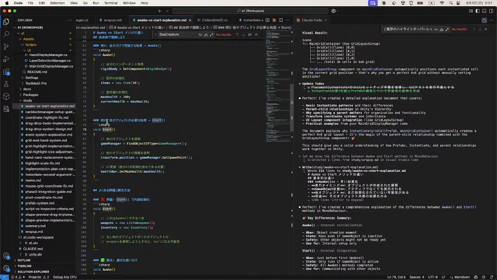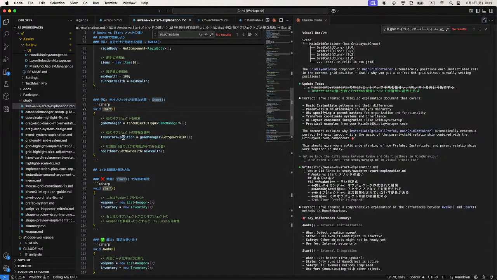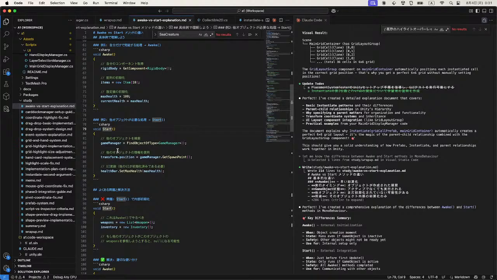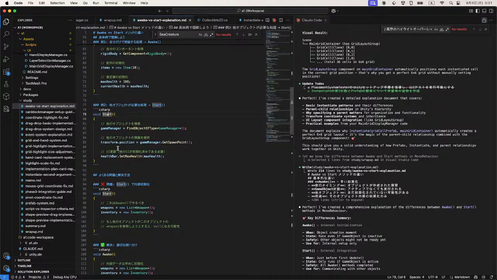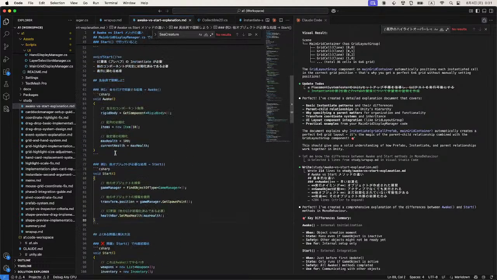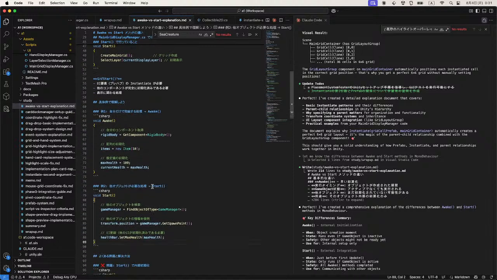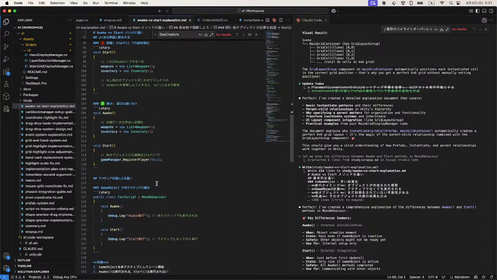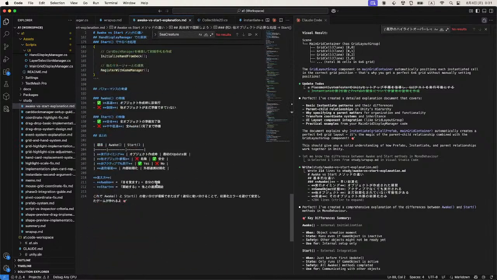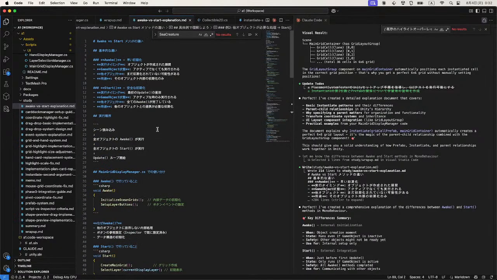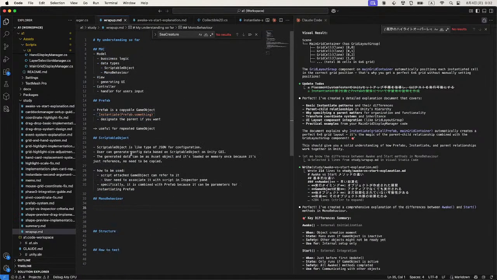So in this function, it assumes that the other component is ready already. Yeah, that's the difference between the Awake and Start functions.